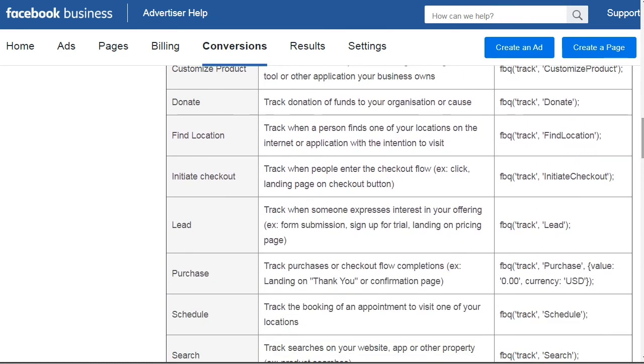So as you can see, there are tons and tons of different standard events that relate to different actions. So we have donate, we have find location, we have initiate checkout, we have lead. Lead is whenever somebody signs up on your email list, or it could be a form submission. They could sign up for a trial.